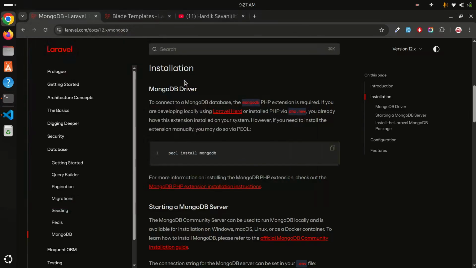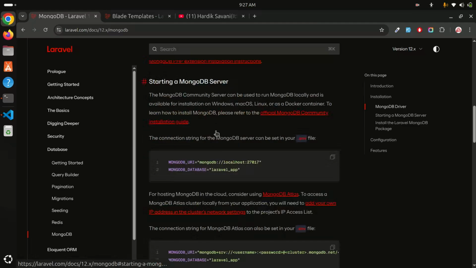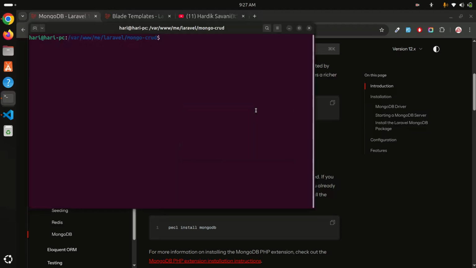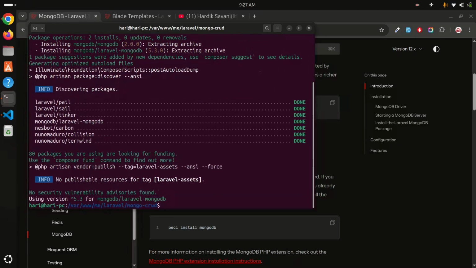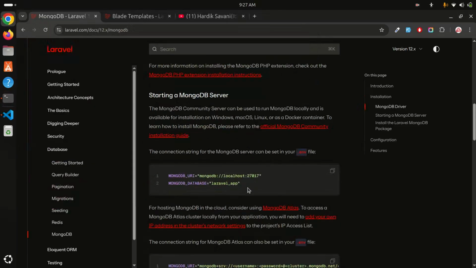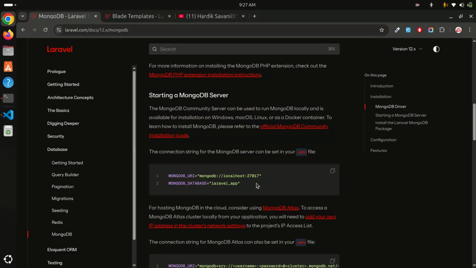Now I just need to follow a few steps to implement this. First of all, I need to install the composer dependency. So copy this and install it into our Laravel application. Just hit enter, and it is installing the Laravel MongoDB composer package. So let's wait a moment to install. Okay, that's it. Now the next step is to add the env configuration. I already showed you that 27017 is the port of the MongoDB database connection. So copy this.